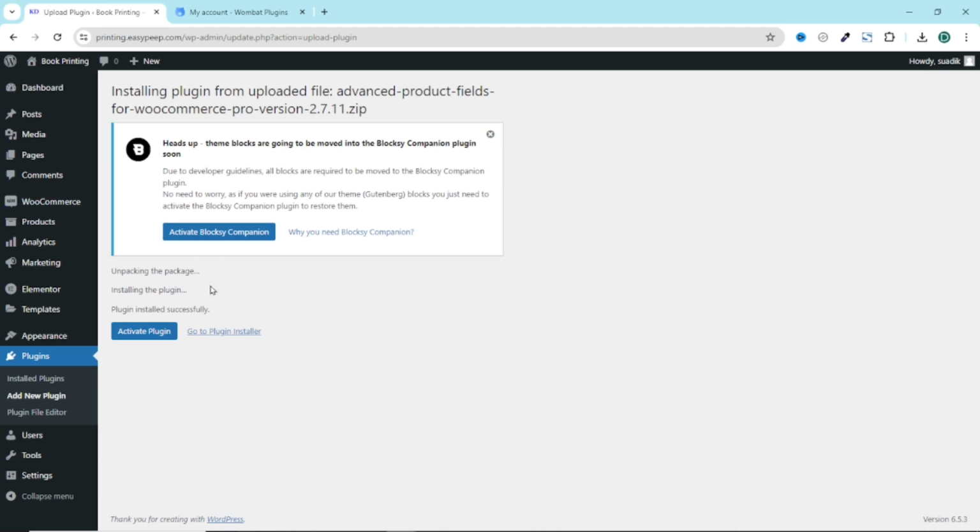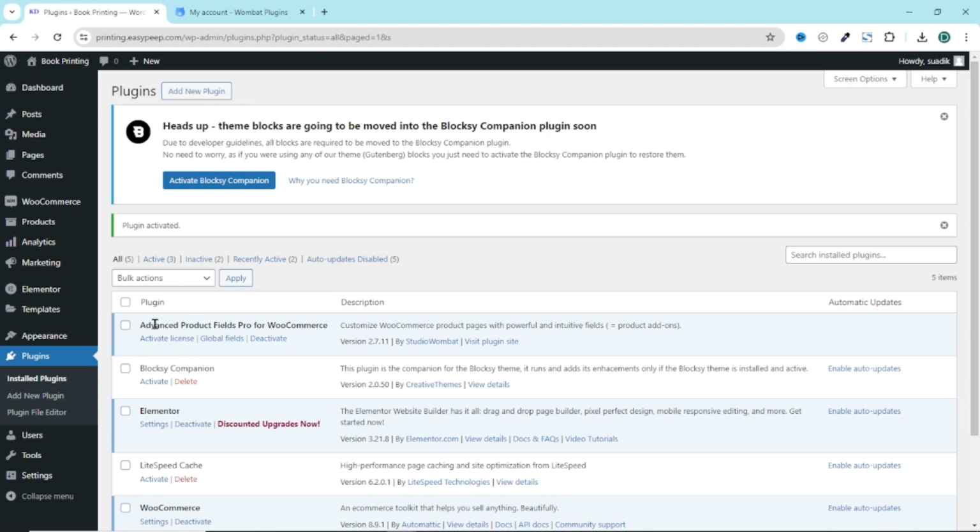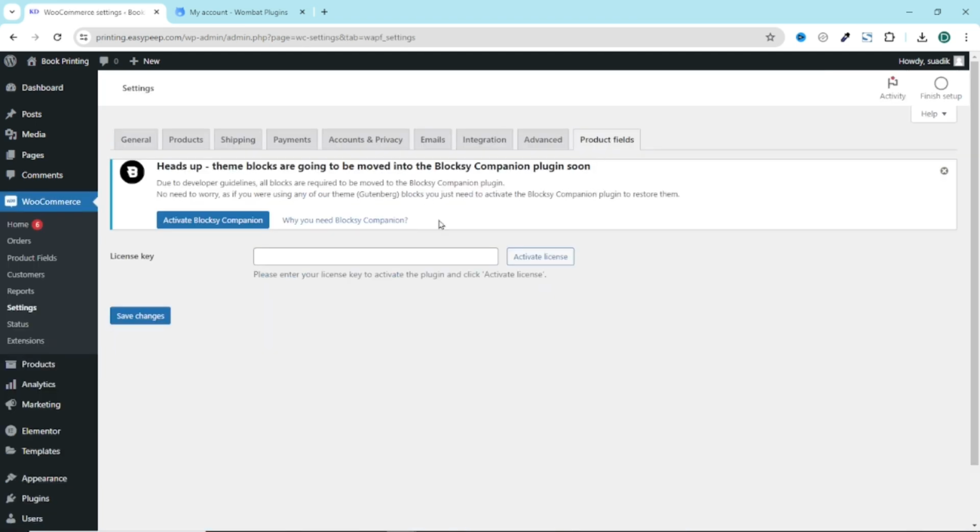The plugin is installed. I click on activate. The plugin is installed successfully. Now they are saying activate licenses, so I just go ahead and click on it. Take note, you can also get to this page by hovering on WooCommerce. Then you go ahead and click on settings. From here you choose product fields.